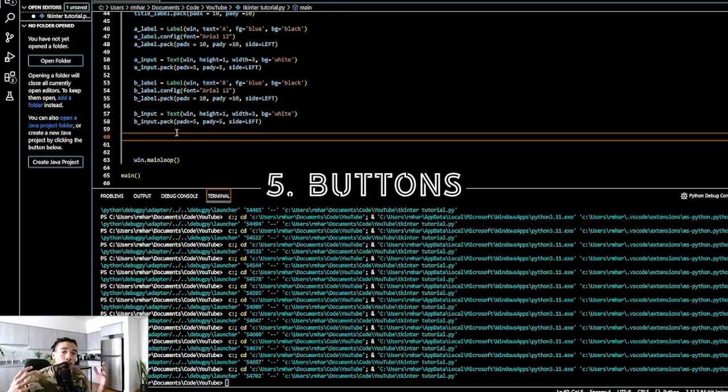Alright, so now we're going to get a button. Now this button is going to signal that the user has put in both their numbers and they're ready to receive a report on them.